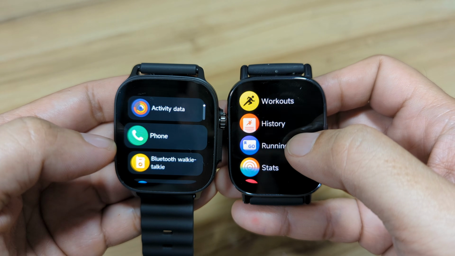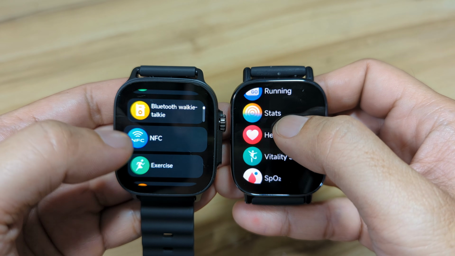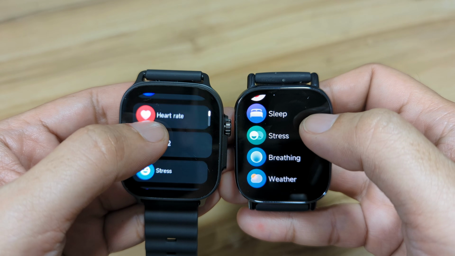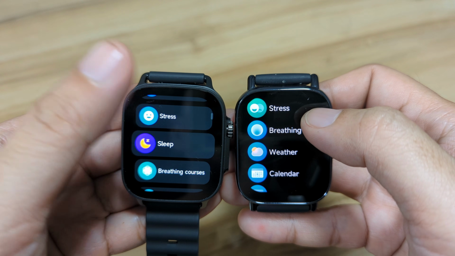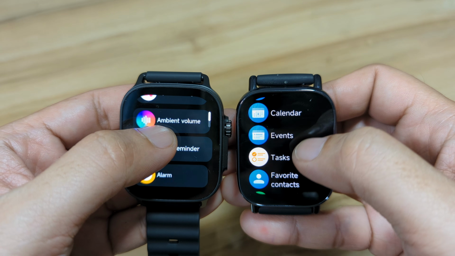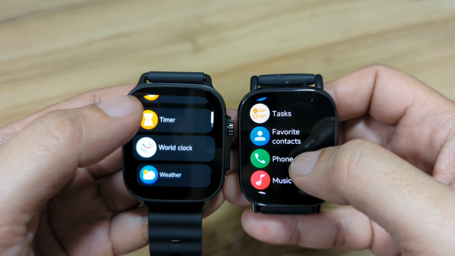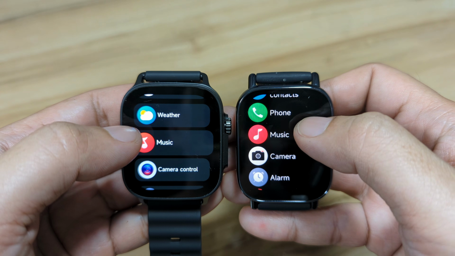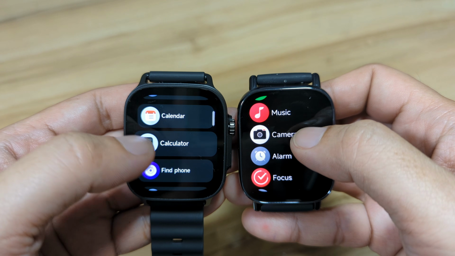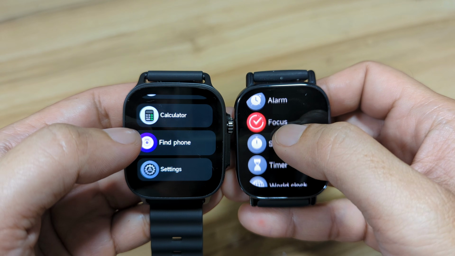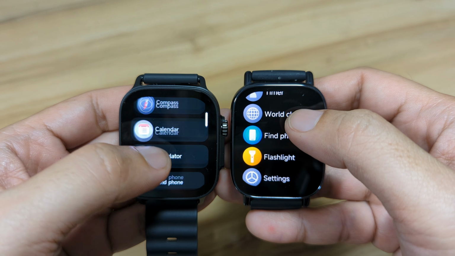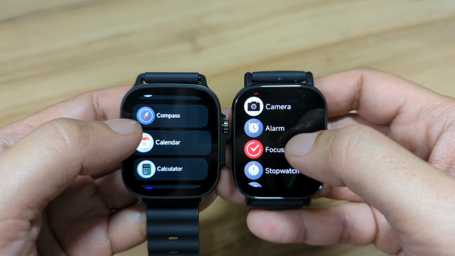You have the workout, activity data, workout records, breathing guide, sleep monitoring here, breathing courses, we also have it here. So which do you think has more features for the smartwatch? I checked the support app for the Realme Watch 5 and it has a lot of options for the smartwatch compared to the Redmi Watch 5 Lite, which is using the Mi Fitness application.